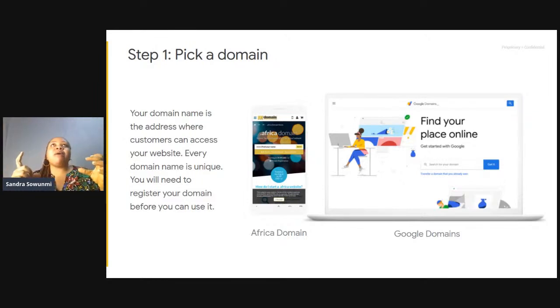So for example, we have facebook.com. Let's say Yusuf is into shoes, and let's say Yusuf's shoe line is everything male shoes. You can decide to be like everythingmaleshoes.com.ng. So it's always very, very unique.